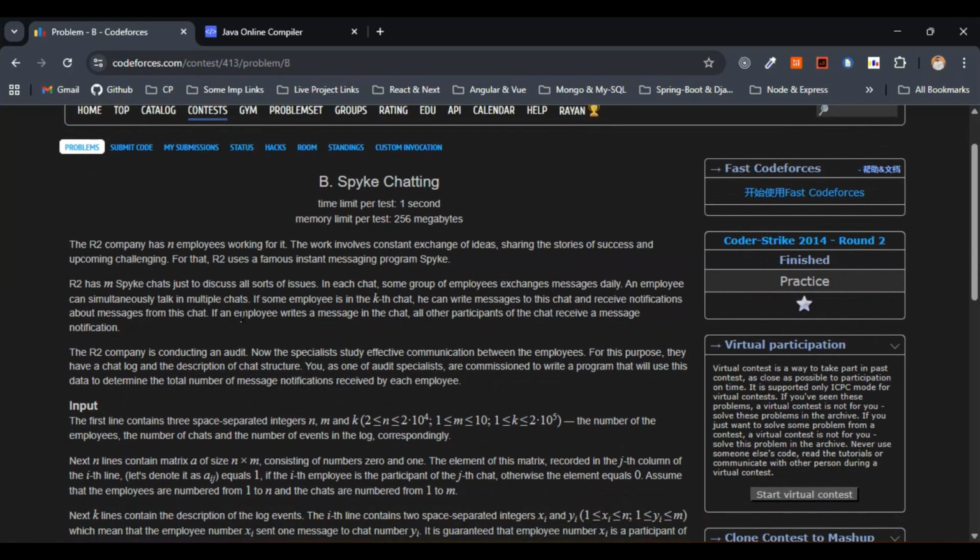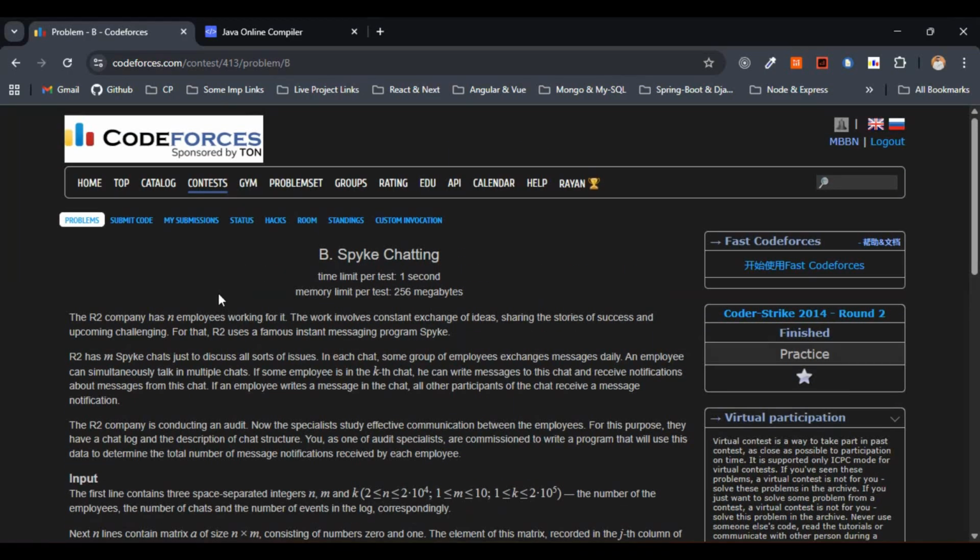I'll just summarize the question so that it will be easier for us to solve the problem. Let's see what the question states here. Just give me a second, let me change the color.